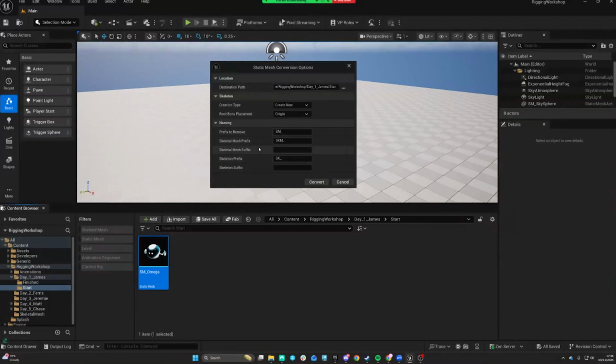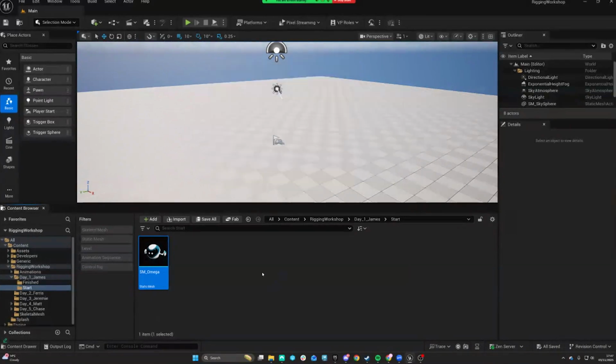After that, we have a few other options here. So we have naming. It's going to take a look at the names of the mesh that you're supplying. So in this case, SM_omega, SM standing for static mesh. And we can remove SM and turn it into SKM, which will be skeletal mesh. And then it's also giving you options for the skeleton here, which is going to give us a prefix of SK. So basically with this on default, I can go ahead and convert.